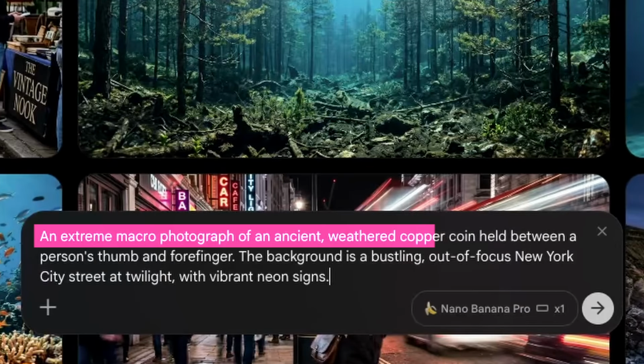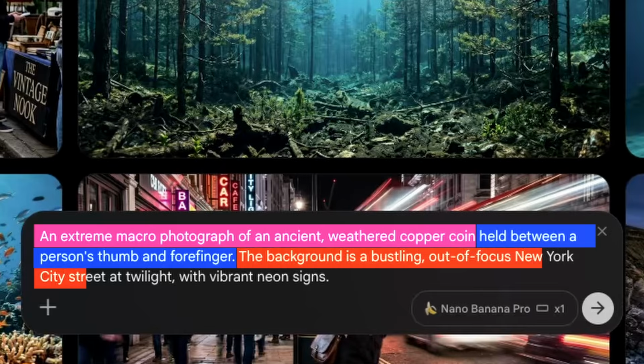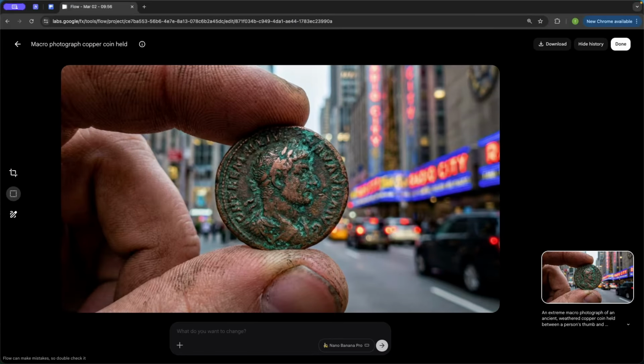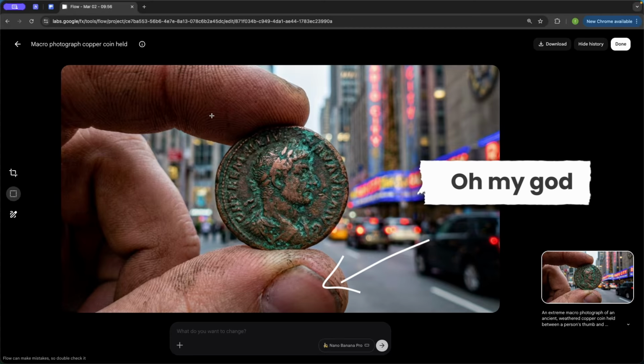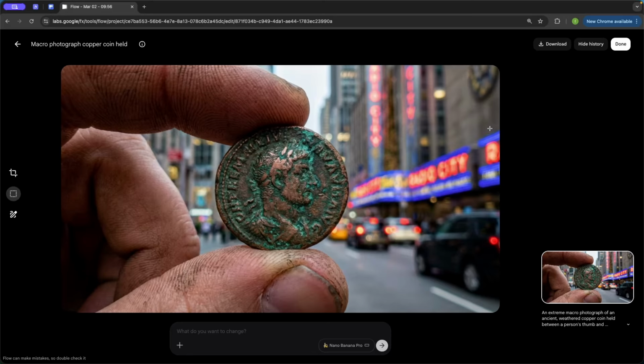For example, an extreme macro photograph of an ancient copper coin. Then the coin is being held by a person's thumb and forefinger. Just to make it a little bit nicer, the background is a bustling out-of-focus New York City street at twilight with some vibrant colors. Okay, so we get it. Perfect example. Maybe the hand, thumb, and forefinger are a little bit dirty. It's just not so nice to see, but everything else looks pretty cool. We have the city and then the details, the macro of the coin.